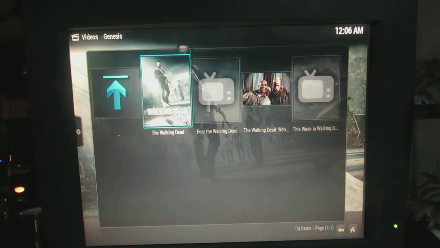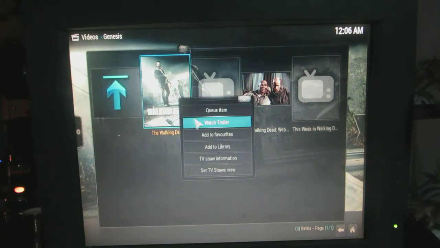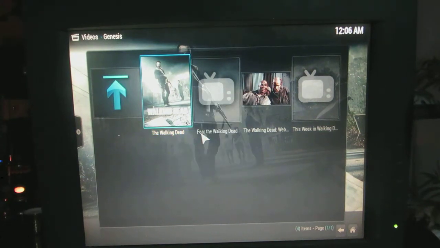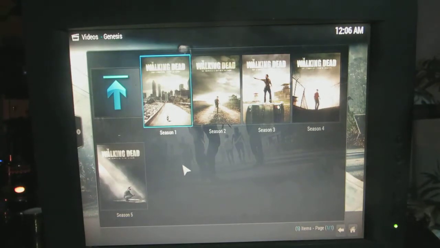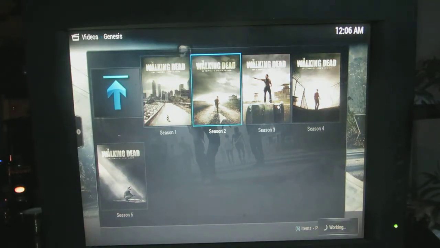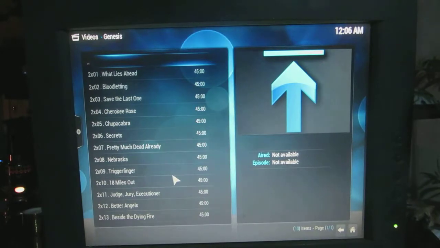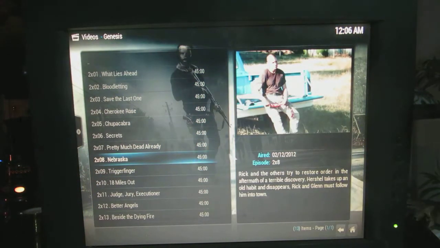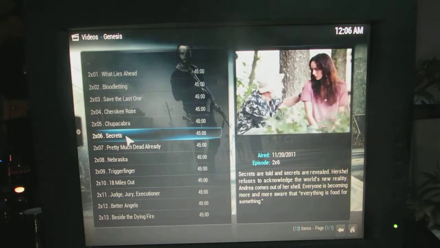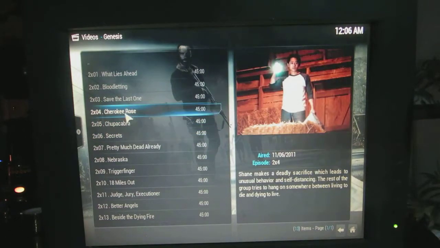I'm going to right click on that and add it to the favorites. When I go into The Walking Dead, here we go. Season 1, 2, 3, 4, 5. Isn't that cool? I'm just going to go in season 2 here. And this is what I like about Genesis. Genesis gives you a description of the past episodes. Very, very cool.